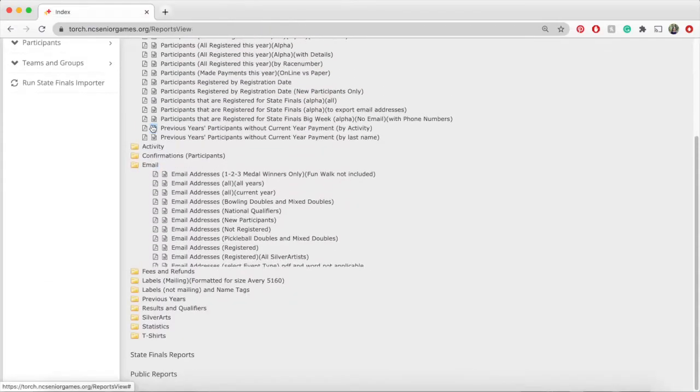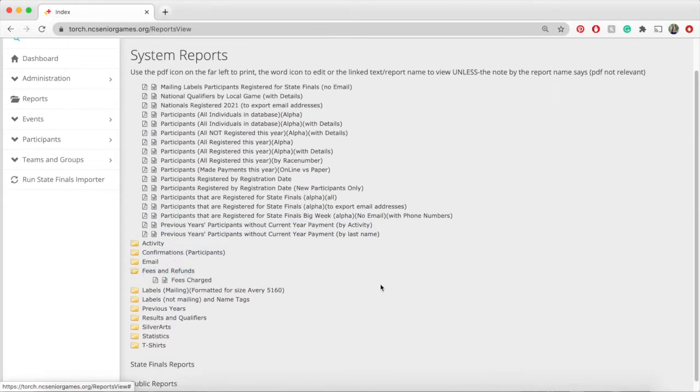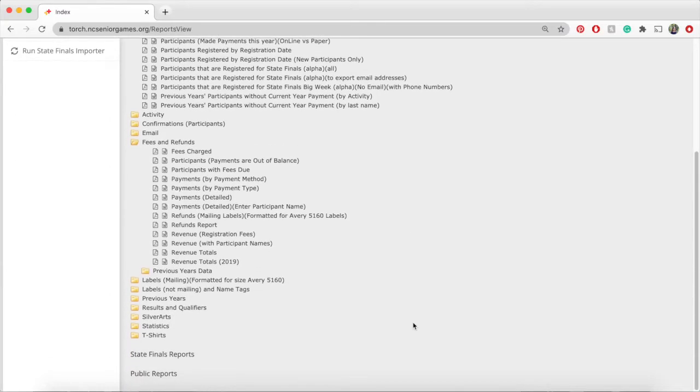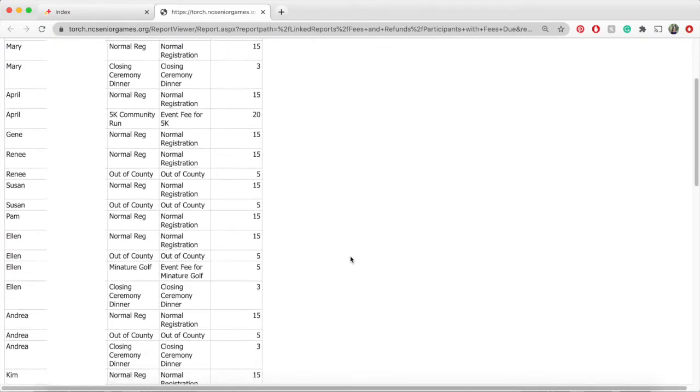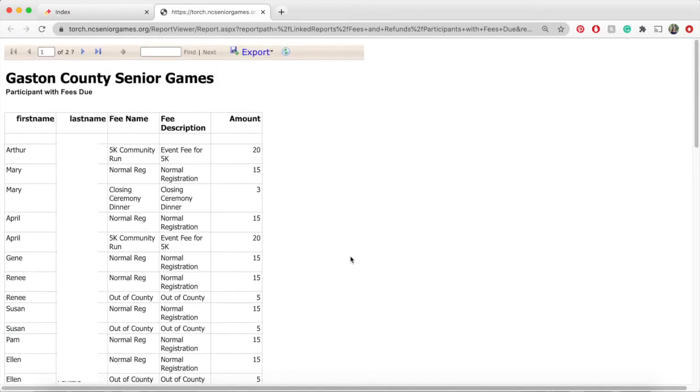Next, we have the fees and refunds folder. This is how you can figure out who owes money, who paid too much money. Specifically, that report is called Participants Payments Out of Balance. And there's also one for participants with fees due. I'm just going to pull up the ones with fees due here. All right, so these folks owed this money for these activities.